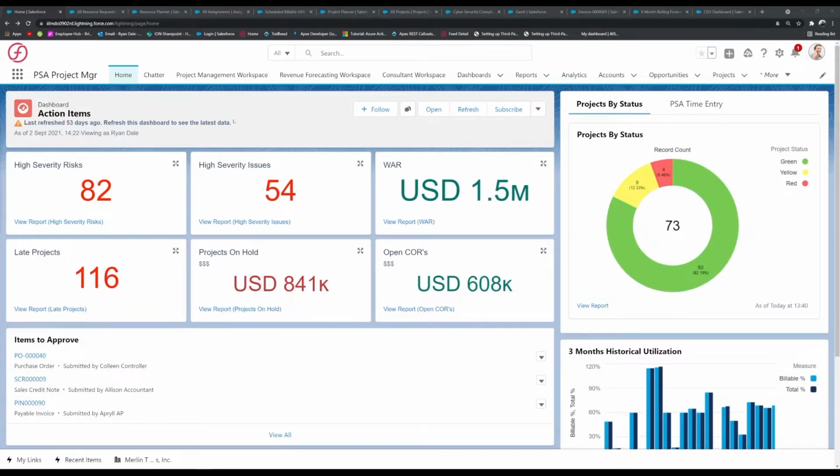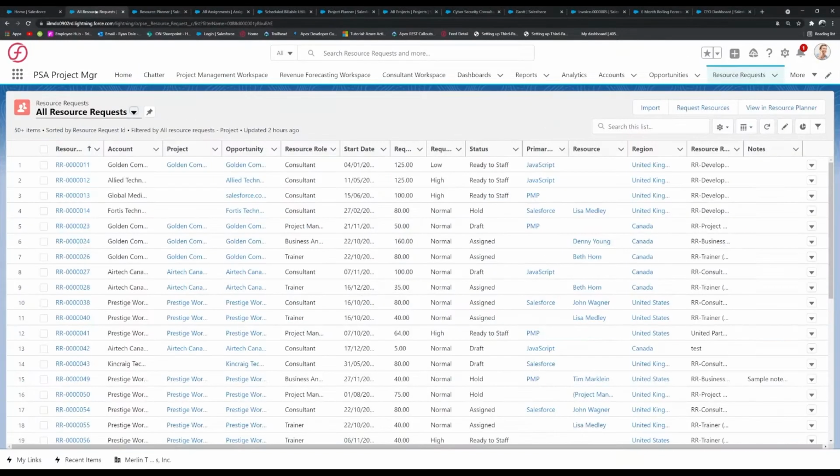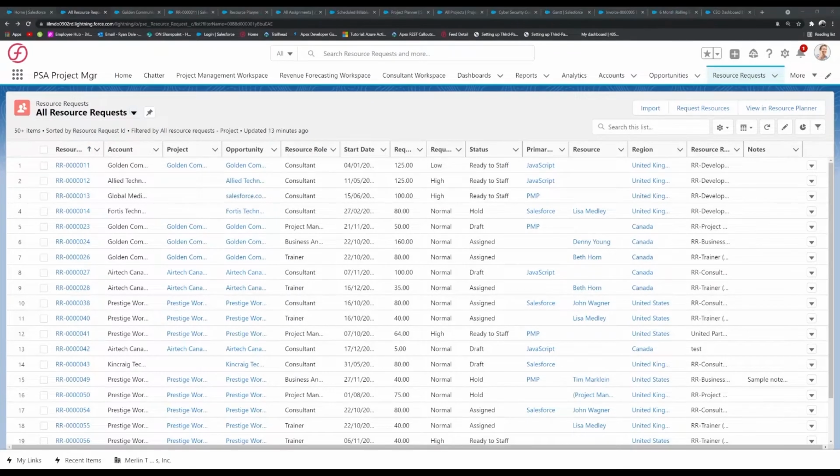Thank you, Adam. I will happily show you what resource management looks like inside of PSA. First off, when changing from an opportunity to a project, you may create something called resource requests. These requests are to allow specific resource roles to be assigned correctly to a project when the opportunity is completed and the project becomes active. Each of these resource requests can either be left ready to staff, on hold, draft, or have been assigned to a specific resource. And these can range across the entire region inside of your PSA system.